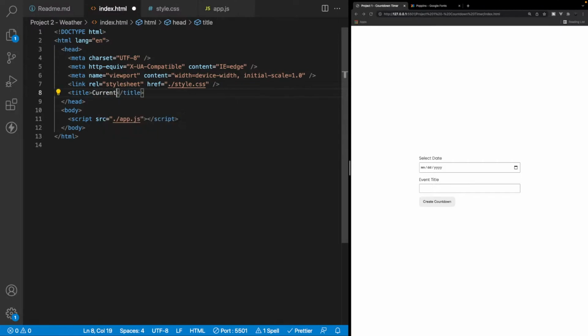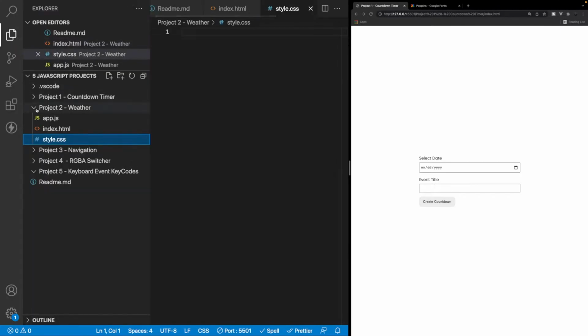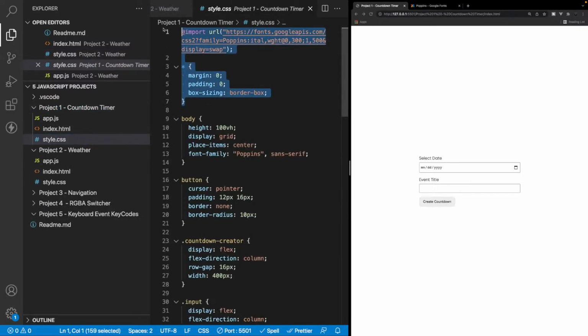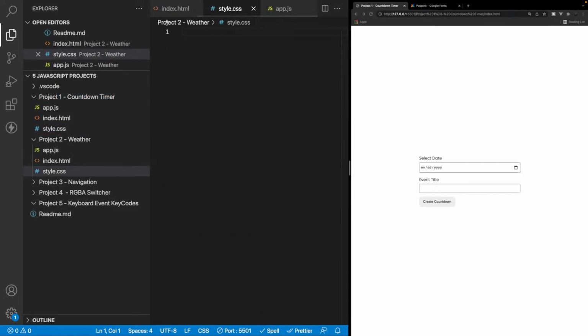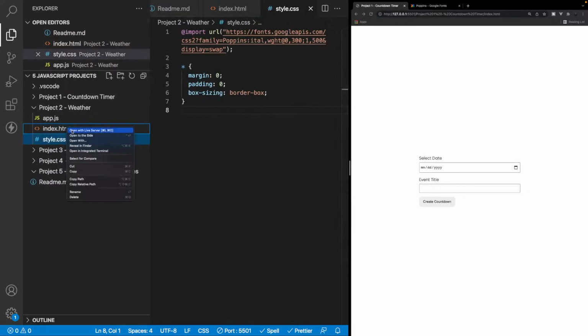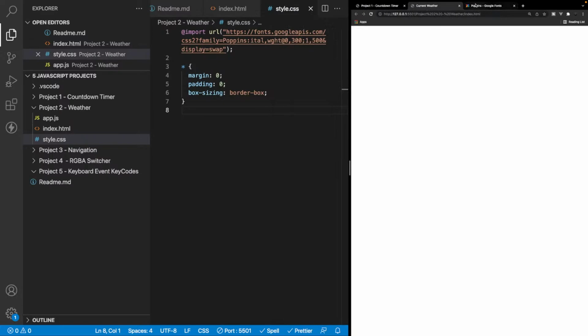current weather like this, and there we go. And so I don't forget, let's just actually go back to project 1, and let's grab the same font and the resetting here. Okay, so there we go. And then let's close this. We have our style sheet here, and we'll open this up with live server, and we have our current weather.